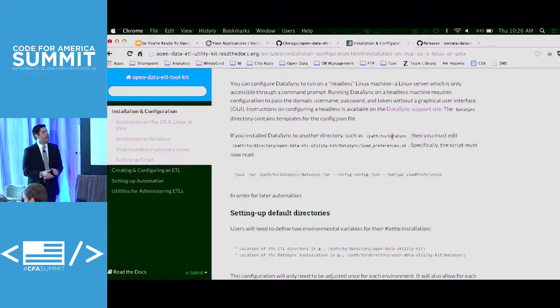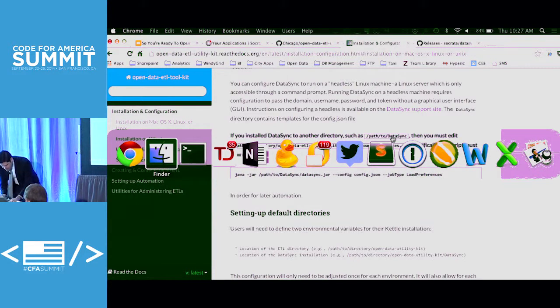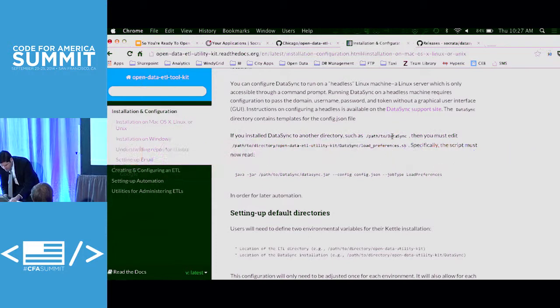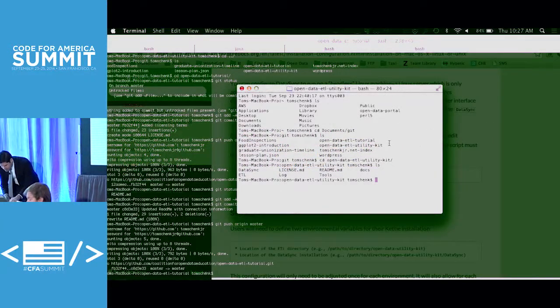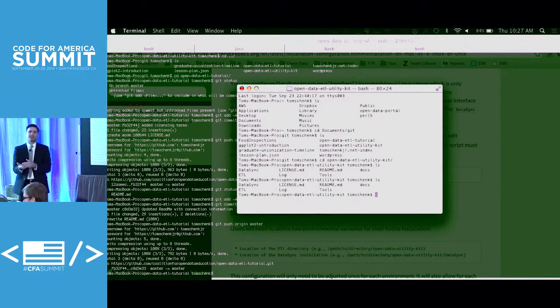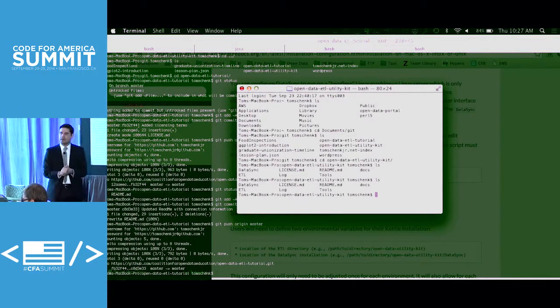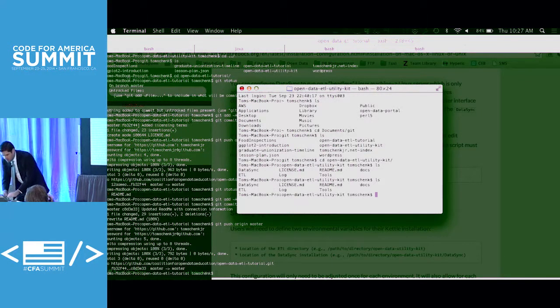So we put it in path to DataSync. But the moment that you put it, no matter where you put it, you're going to have to edit your very first file. So I'm in the Open Data ETL directory. This is where I put the GitHub repo we cloned earlier.